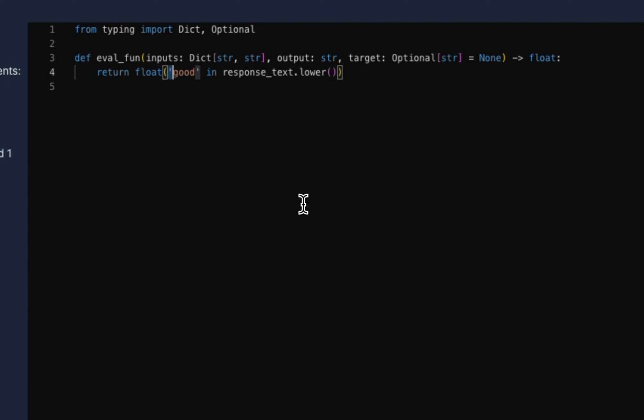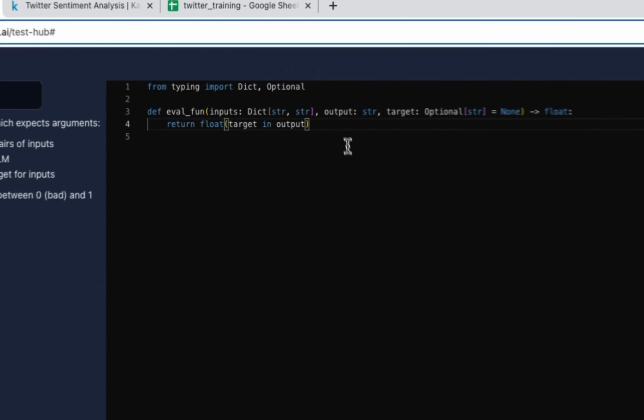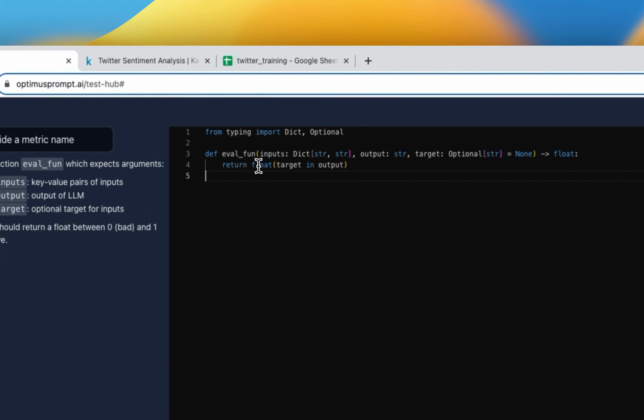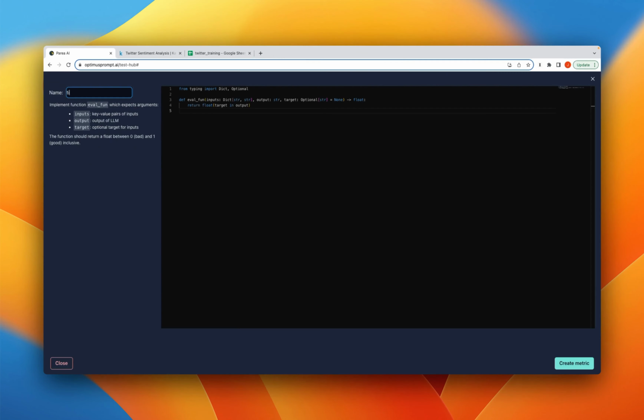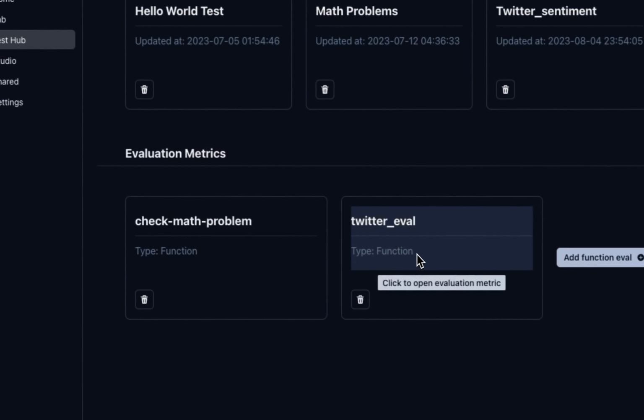And so all we want to do here is say target in output, right? So if the target's in the output, it's going to be a 1, and that will be turned to a float. And if not, it'll be false, and then we turn to 0. Twitter eval. So let's create that metric. So now we have a Twitter eval metric.